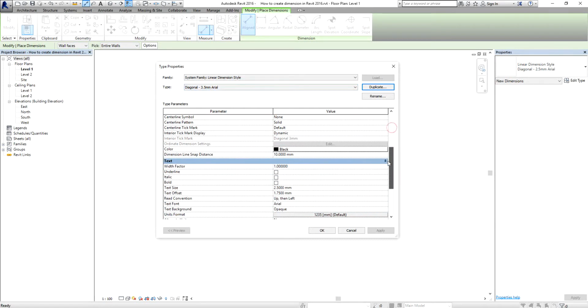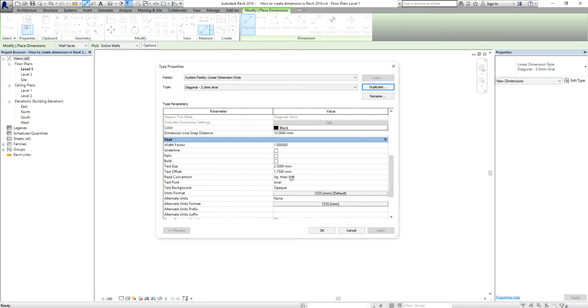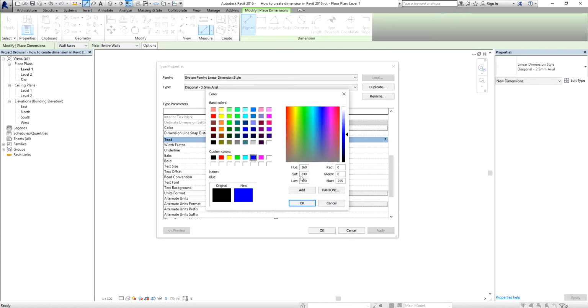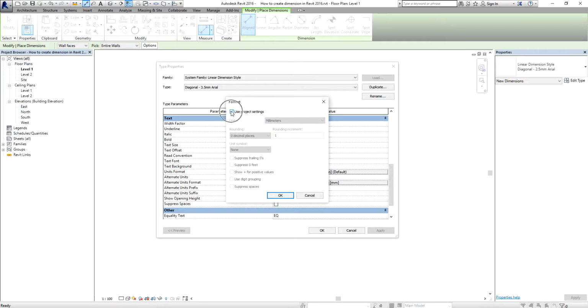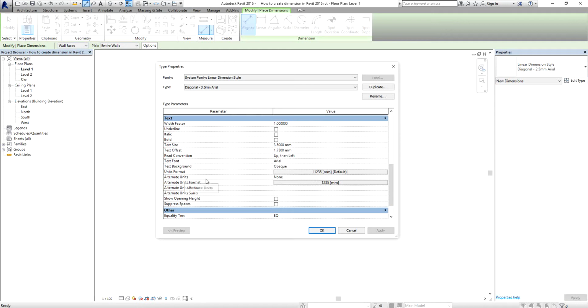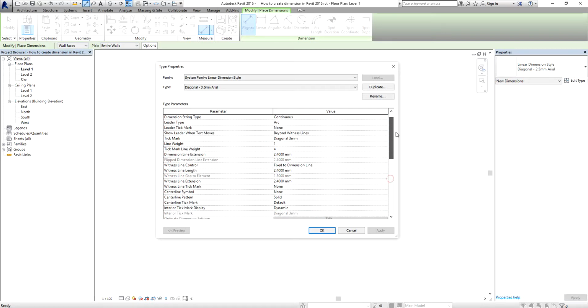After that, I'm going to select the text size 3.5. Then you can also specify the color. You can just explore this yourself. So you can specify here the unit formats, alternate units. And the text size, if you want it to be underlined, italic, bold, you can also modify these parameters here. So after changing settings, I select here OK.